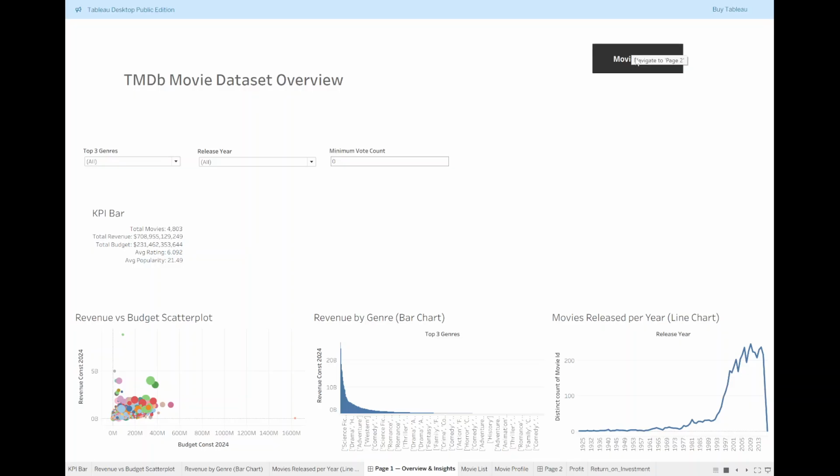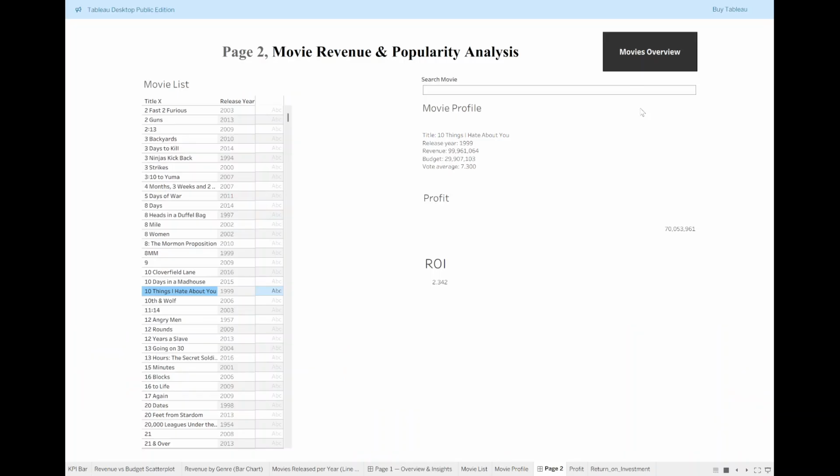Let's now go to the second page by clicking this button. This is the second page, and the title of the page is Page 2, Movie Revenue and Popularity Analysis. So now, this is a list of all the movies that we have in the dataset. If we click on a specific movie, we can see that the profile of the movie is displayed. The profile tells the title of the movie, the release year, the revenue in constant dollars, budget in constant dollars, and the movie's vote average.